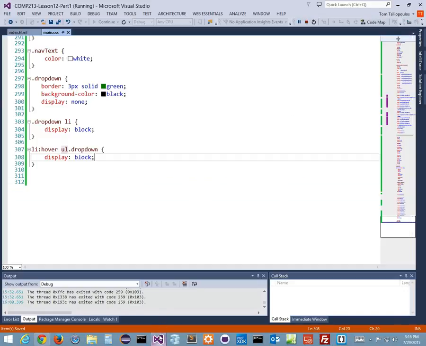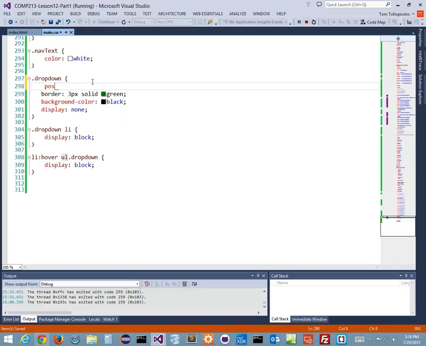So let's see if I can do that. So I'm going to go in here and say this. In my drop down, which is my UL, the UL of my drop down, it's going to be position absolute. Right? That's the first thing I'm going to put in there. Position absolute. Okay. And right now, my display is none. We're going to change this in a second. Right now I'm using display none, display block. But let's see how that works.